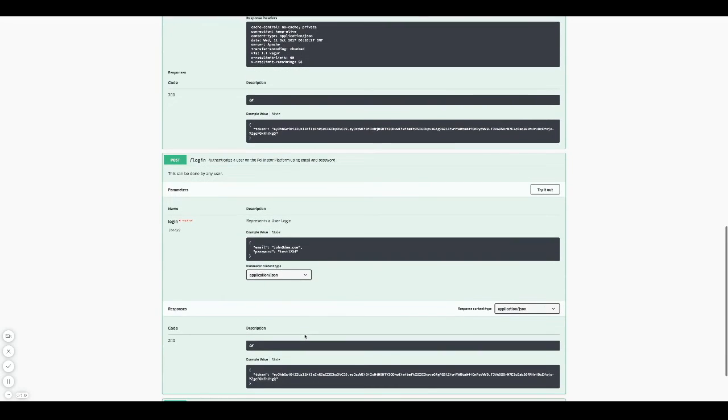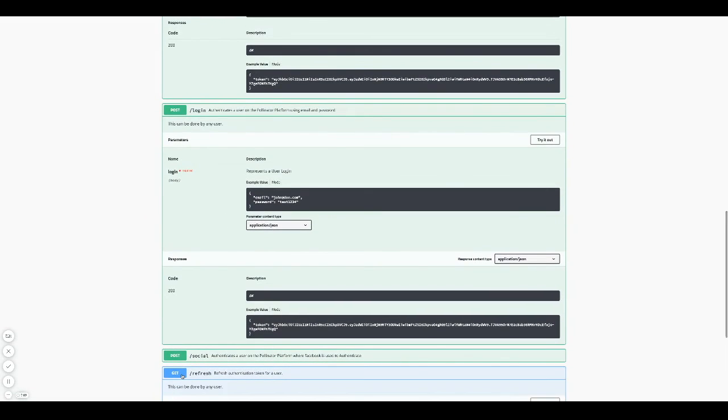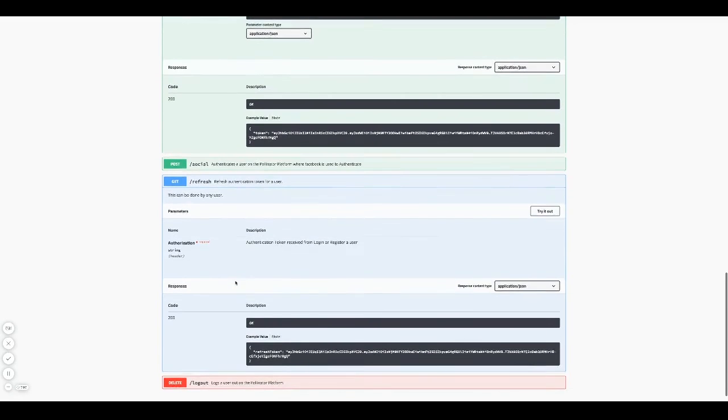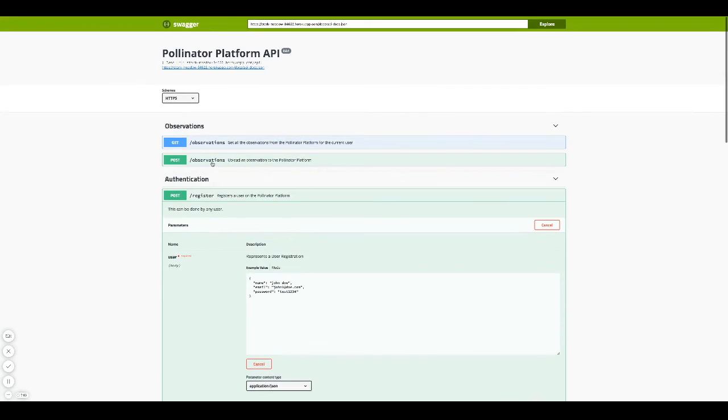Now, this applies to every single other endpoint. So each describes what it can do. And here, you look at refresh, for example, and log out. Now, the most important one is posting observations.